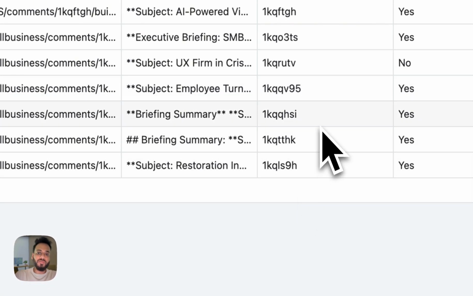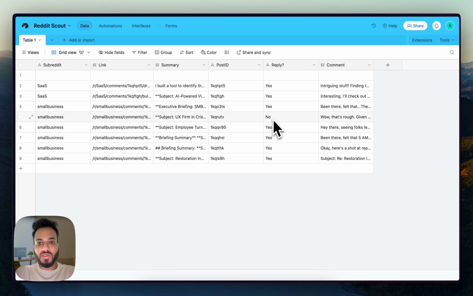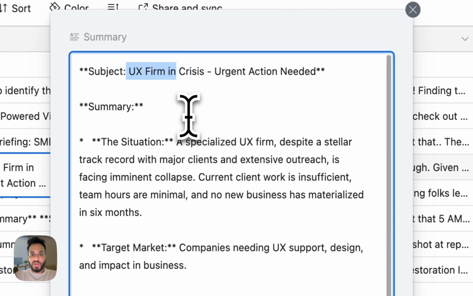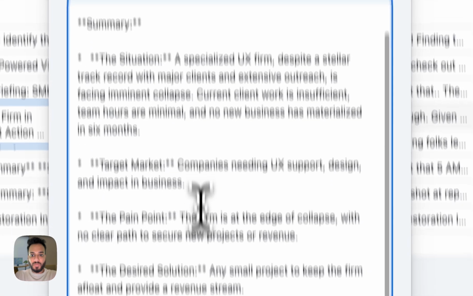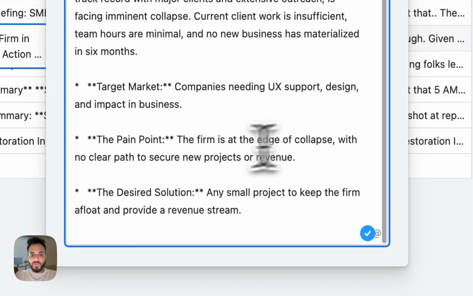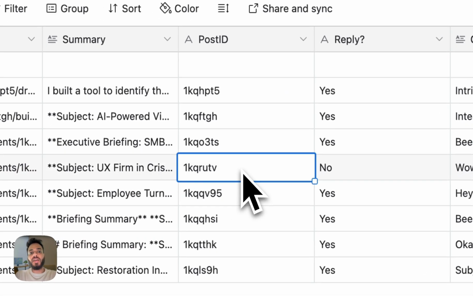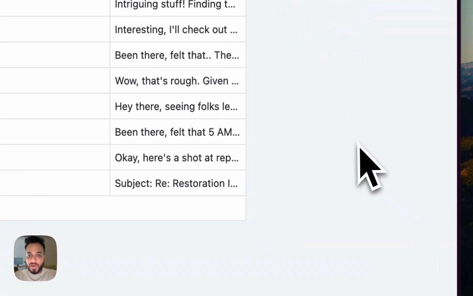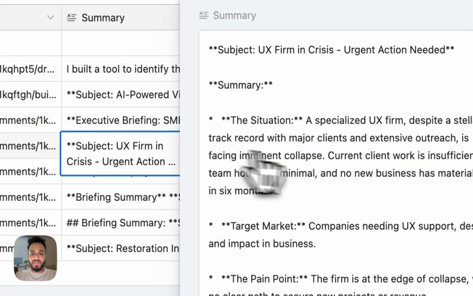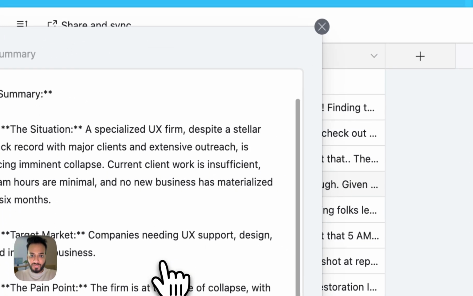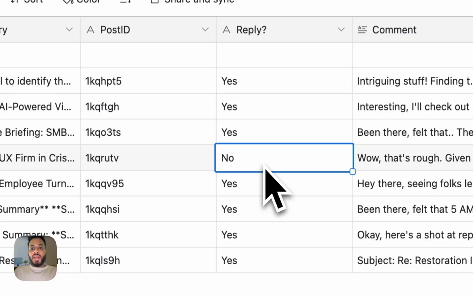And right here, we have all these. One of these is not worth replying to. Let me see. Okay, UX firm in crisis situation, target market. The firm is at the edge of collapse with no clear path, any small project. So this is not something that they're looking to build a product for. This particular case needs, I think, an investor. Yeah, something like that. So it has figured out that it's not worth the reply, so we won't touch it.